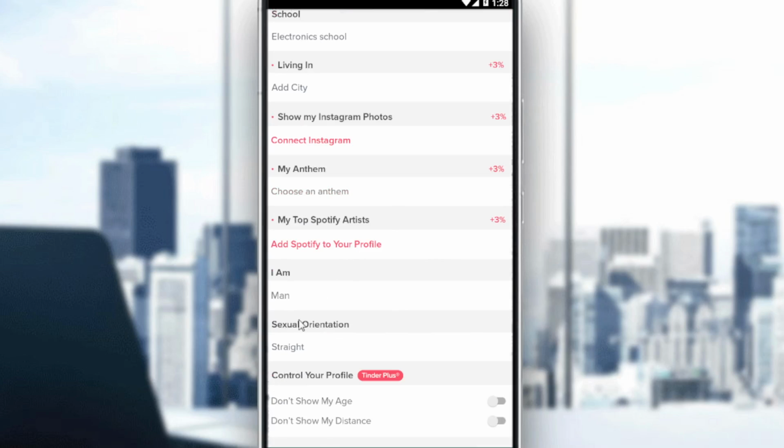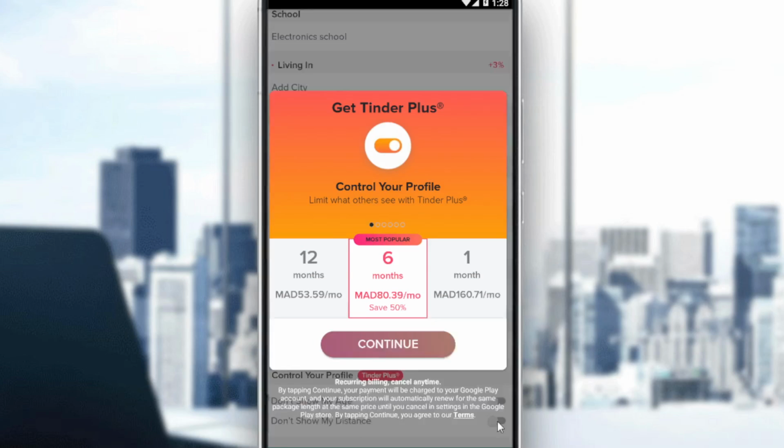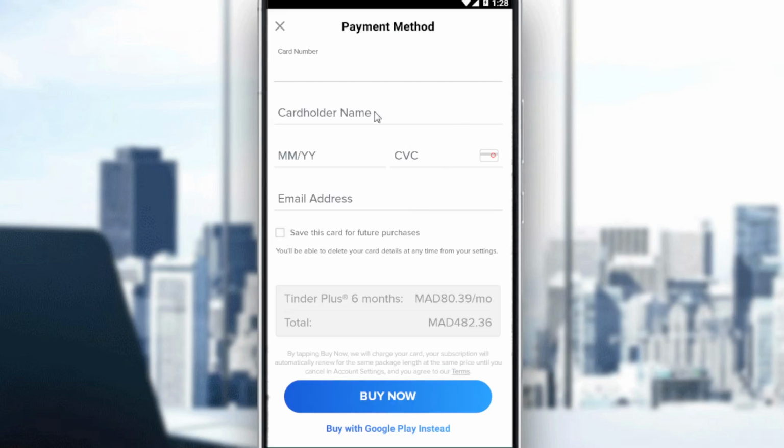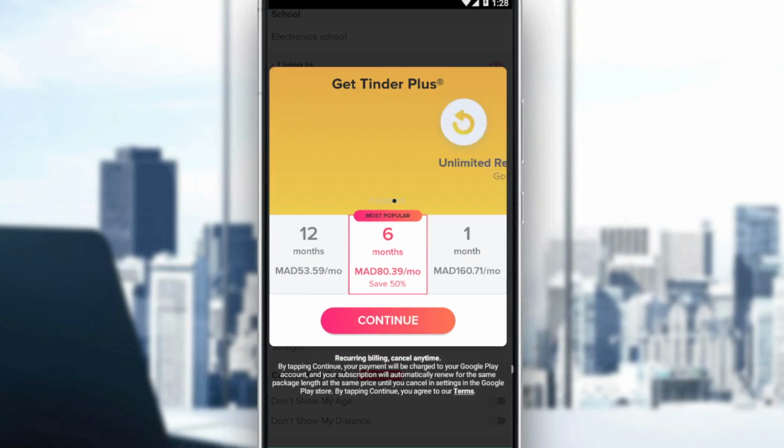So as you can see here, you have this option to don't show my distance. If you enable that, you would have to pay for actually a Tinder Plus. So if you click continue, they will ask you to add your debit card here. Then all you need to do is click buy now. Of course, if you don't have a debit card, you can buy with Google Play instead. So you have several options to pay.